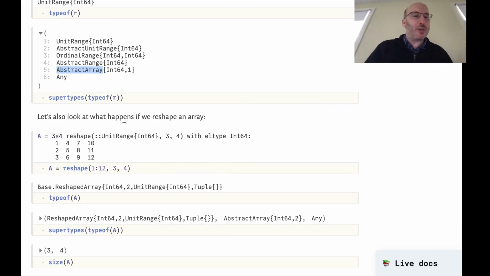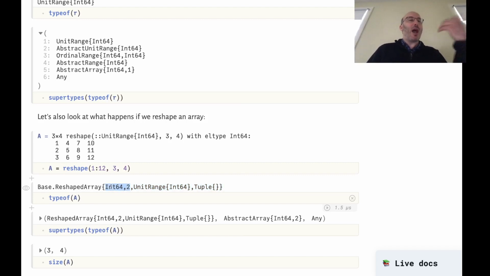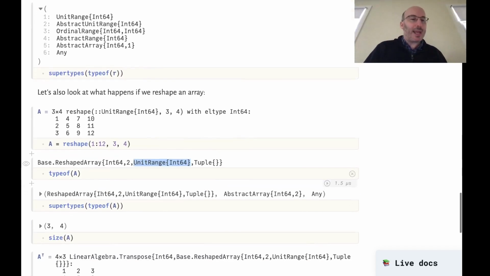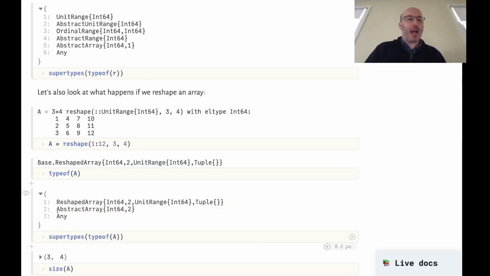And finally, let's look at what happens if we reshape that. So let's start with a UnitRange, and we'll reshape it into a matrix. So there's this reshape function, we give it the size of the matrix that we want, and what we get is something called a ReshapedArray back. And so you can see that the type of that object is actually a bit complicated, because basically what it's saying is that this is a ReshapedArray with 2 dimensions which stores integers inside, but underlying that array there is a UnitRange, right? The underlying parent array of that reshaped array is actually stored in a UnitRange. And again, a ReshapedArray is a subtype of AbstractArray.